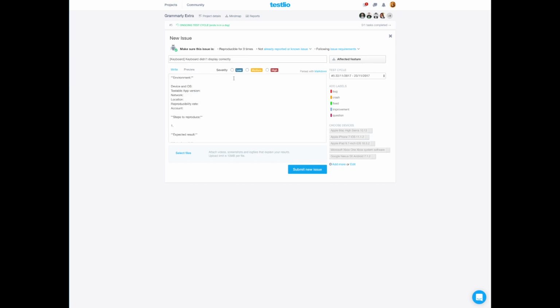When filing an issue, you'll also want to define the severity here. If you hover over these, it will give you a definition of what each severity is. You'll want to add a label onto it. In this case, we're just filing a bug. We also need to define the affected feature of the app. In this case, we'll just select one here.